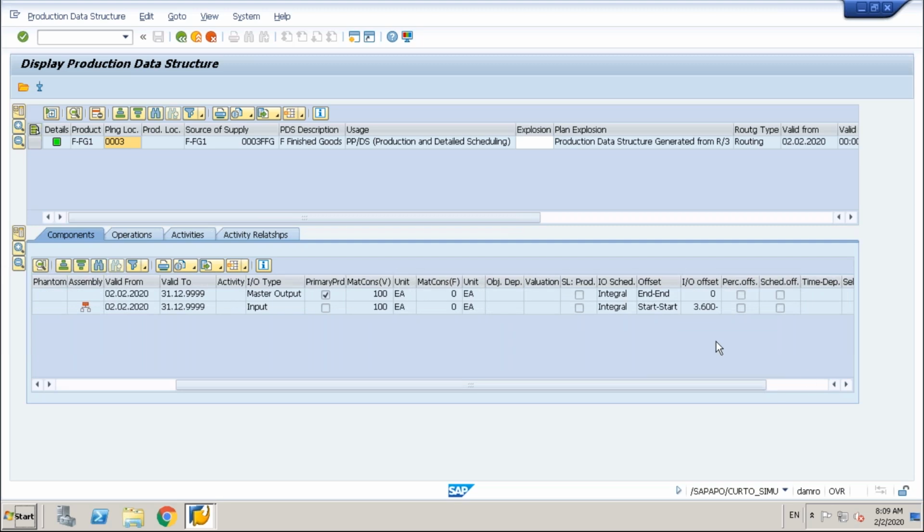What I want to show you is this 3600 seconds, which is, sorry, 60 minutes. Yesterday, you all saw me creating a lead time offset of 60 minutes. I also explained why it is required. I told you that GR processing time cannot be used because the minimum is 1 day in GR time.